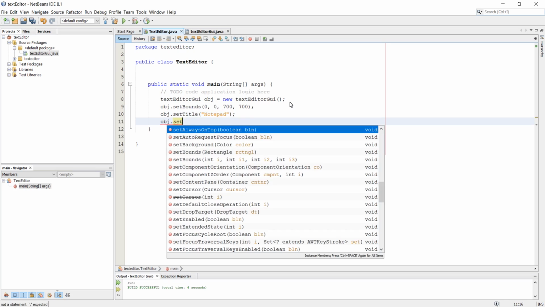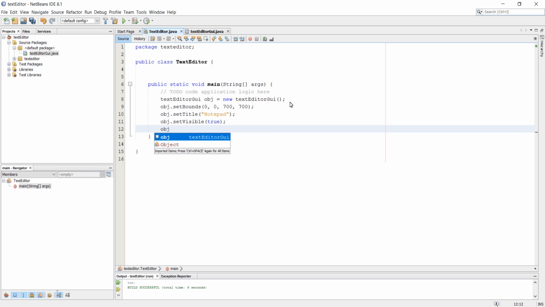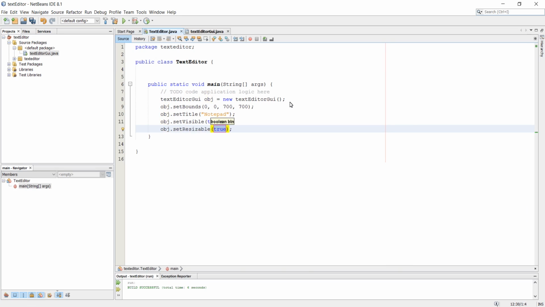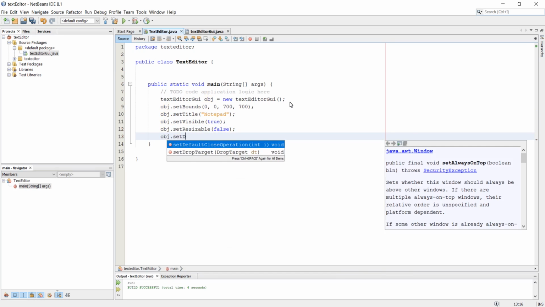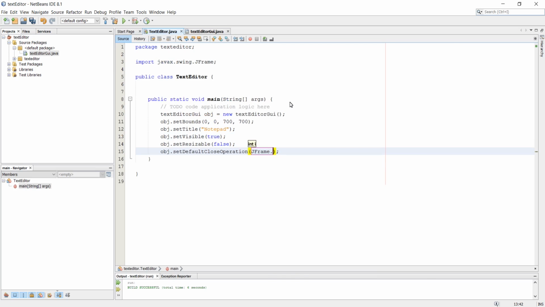and let's set visibility, make it true, obj set resizable, I'm gonna set false, so I don't want anyone to resize my application, obj, and then set a default operation on close. So type here JFrame dot EXIT_ON_CLOSE. So what it does, once you close an application in NetBeans, it's gonna stop running that application as well.